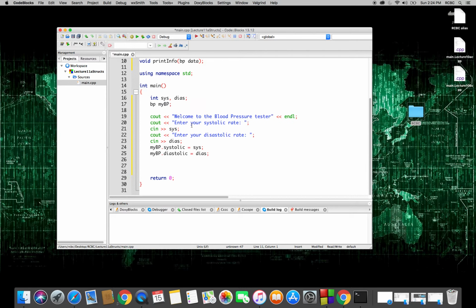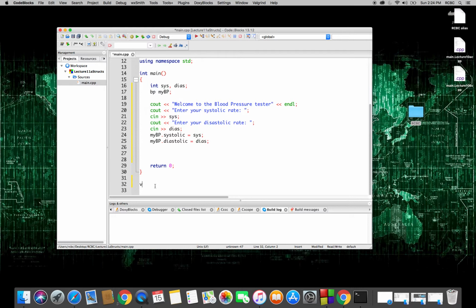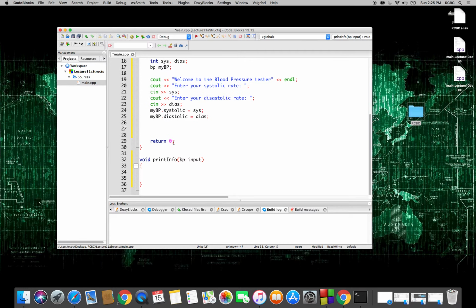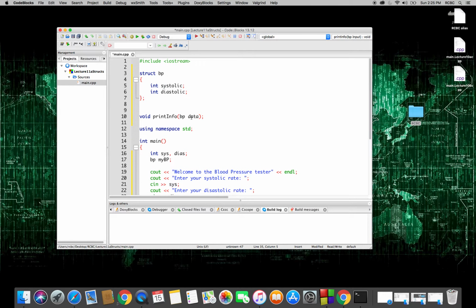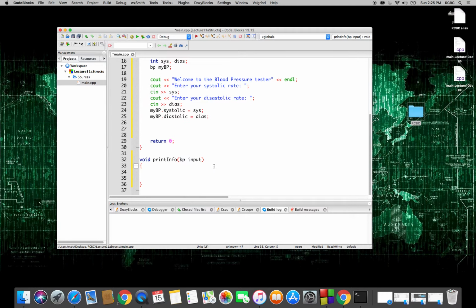Okay, so let's write the print info down here. Void print info, and the object is coming in, BP. We don't have to call it data. We can call it input. Remember, you don't have to call it everything that matches up with the prototype. I mean, if it's very, very descriptive, you can. But students somehow think that it has to be called exactly as it is up here, and that's not necessary.